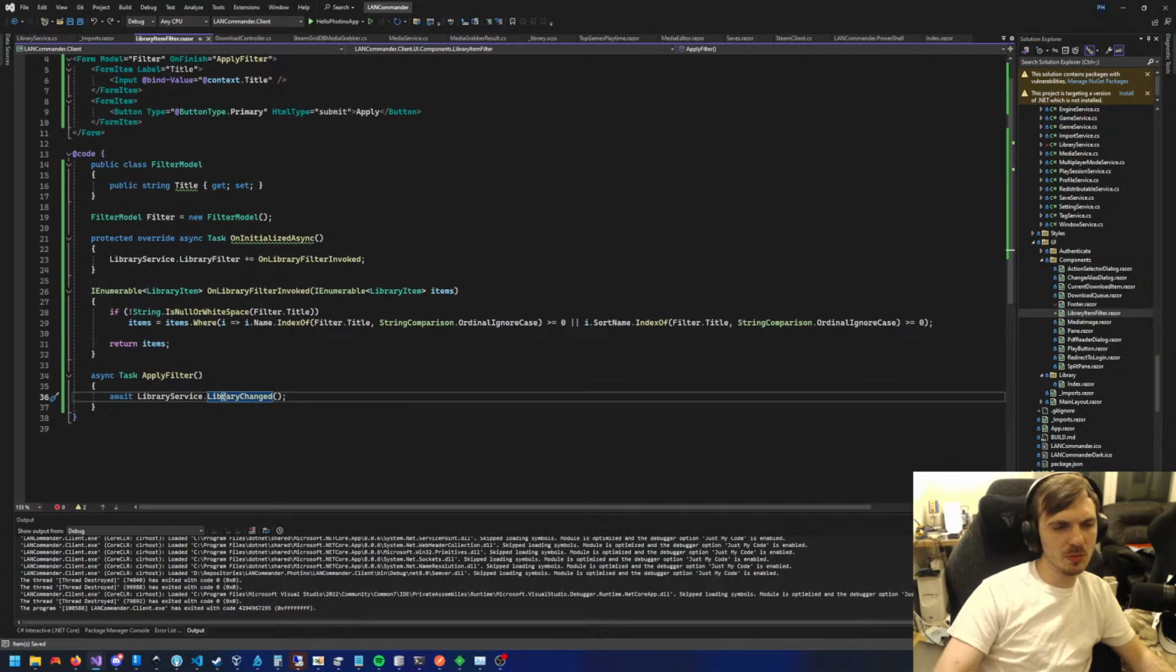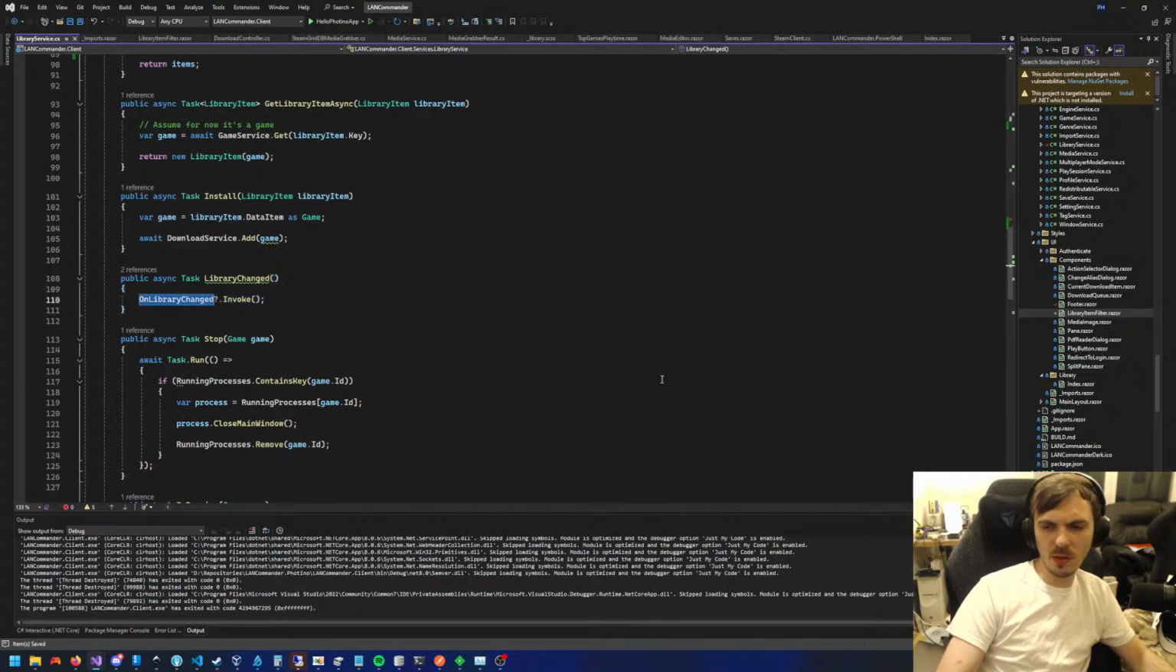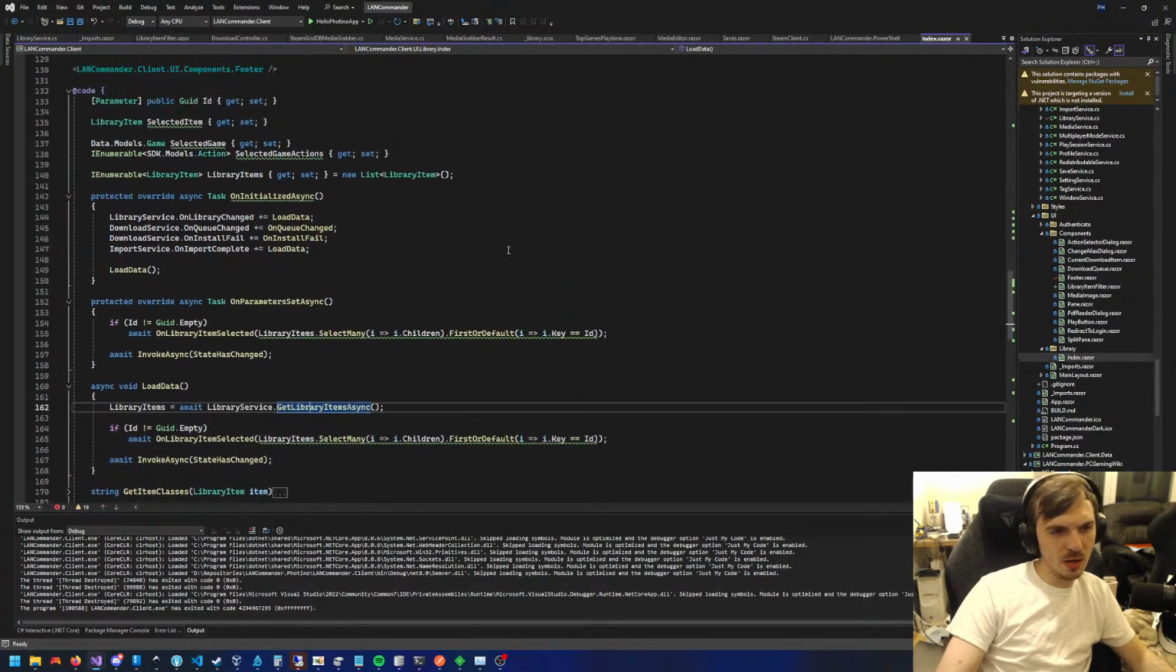Library change will fire this, which will invoke anything that is subscribed to library changed. And inside of here, that is going to do load data, which is then going to get library items, and it's going to apply the filter that we have set.